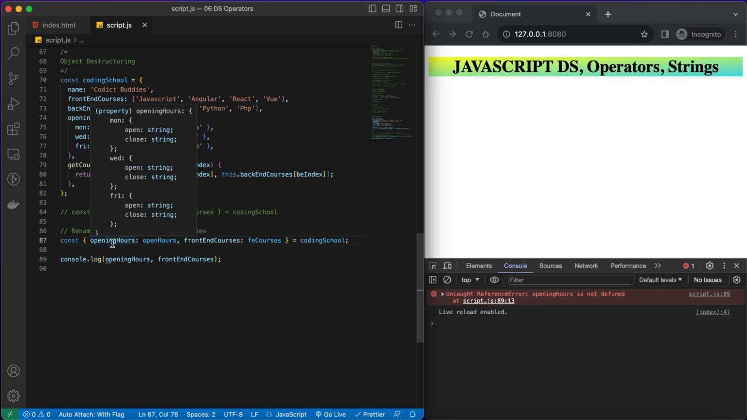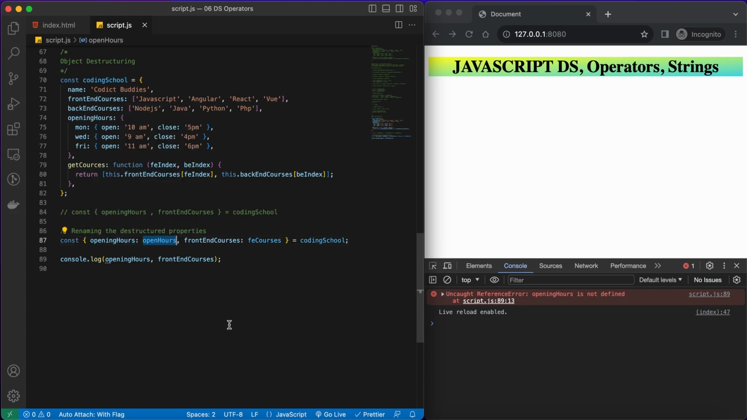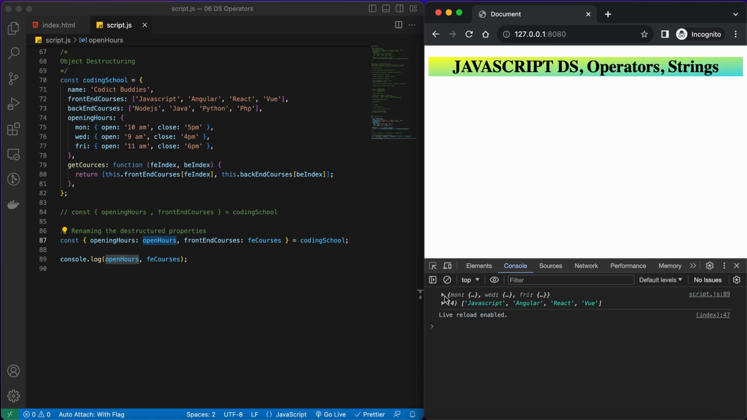So now if we log out these two, and if you have noticed, now opening hours is not defined, it is saying, because we have set some other name for this. So now if you log this one, then only you will get the actual value, because you have changed the name for that particular property. See, after passing the new names which we have set here for the properties, now we are again getting those results back.